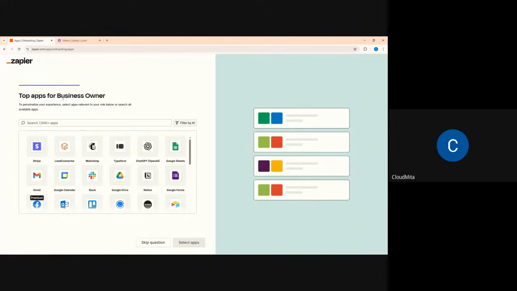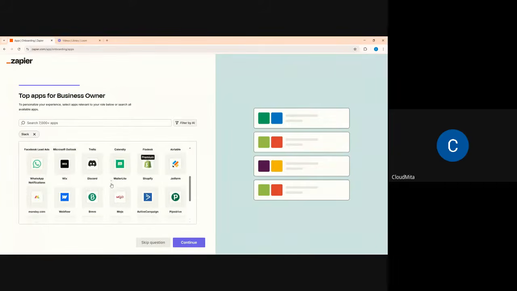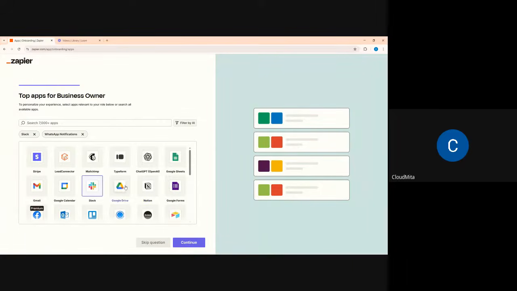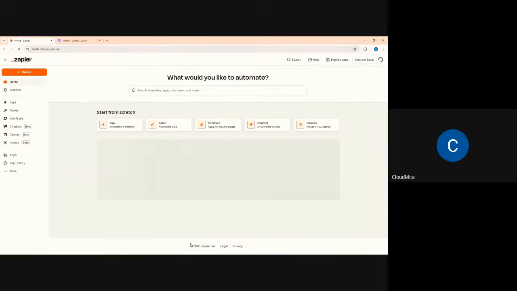Then it asks for top apps for a business owner. We will use things like Slack. Just pick any one of them here. You use Slack, WhatsApp, and Google Drive, right? You see Google Drive here, and then you just say continue. This one is not hard. Okay, so now we are here.